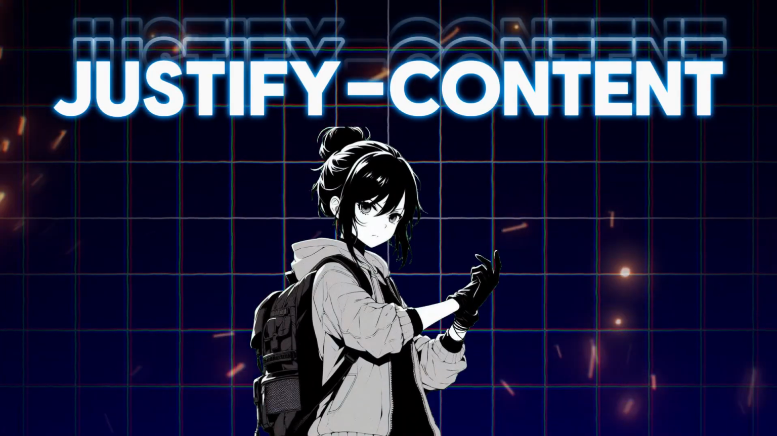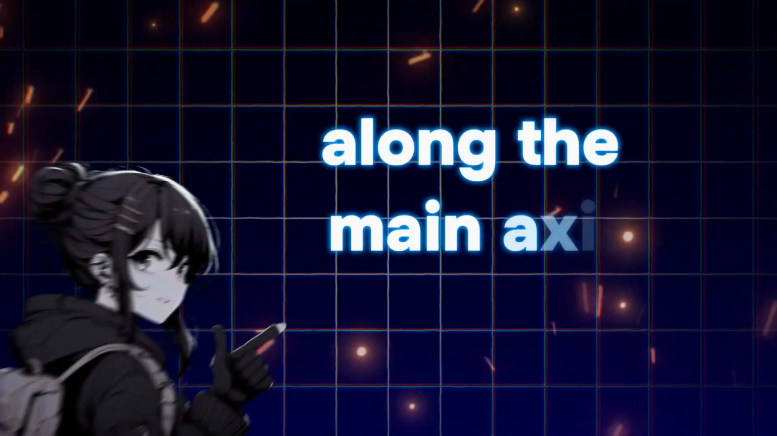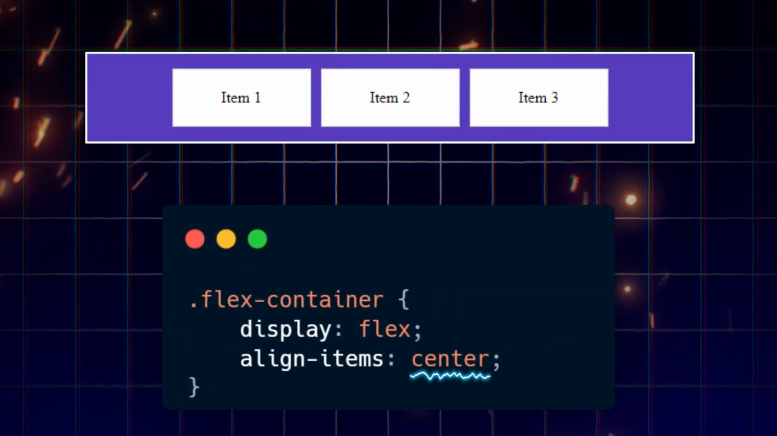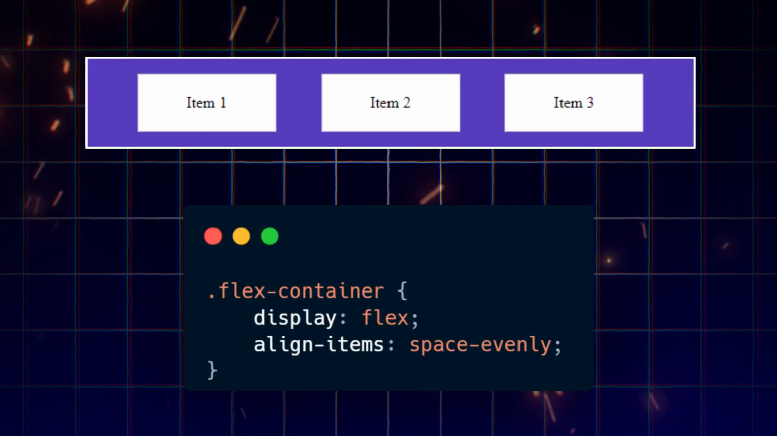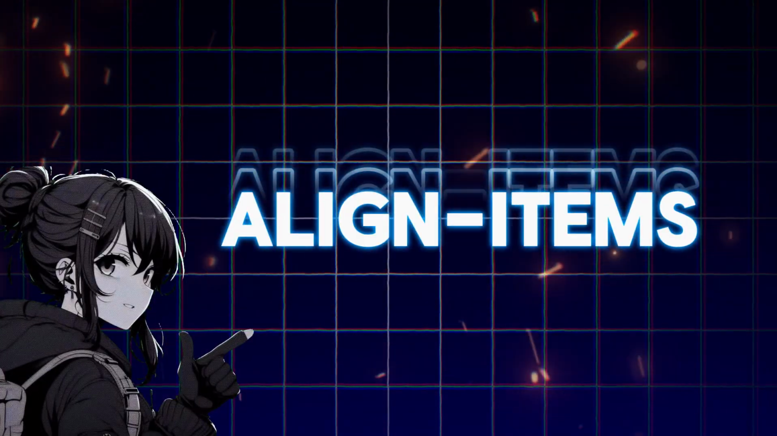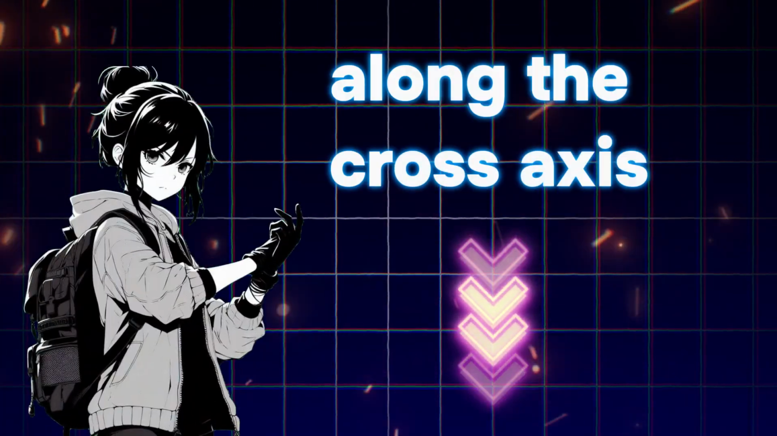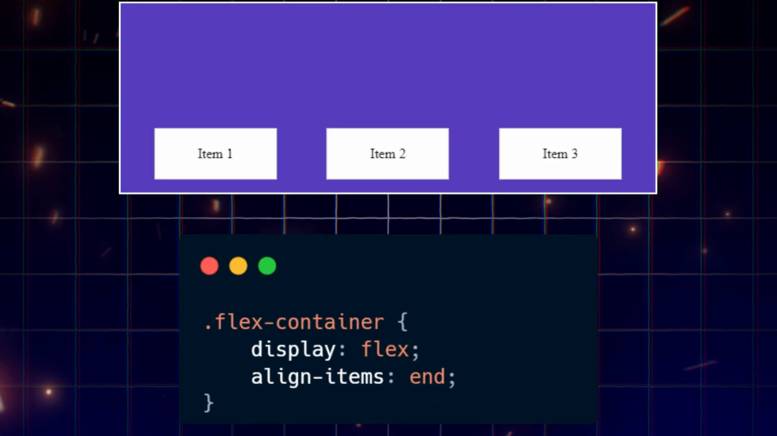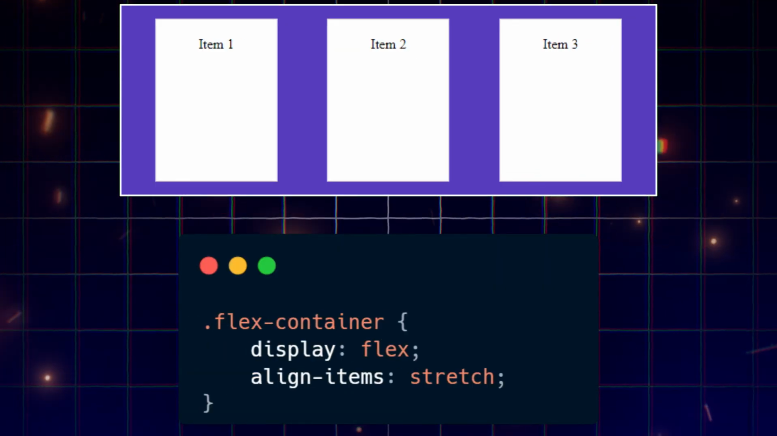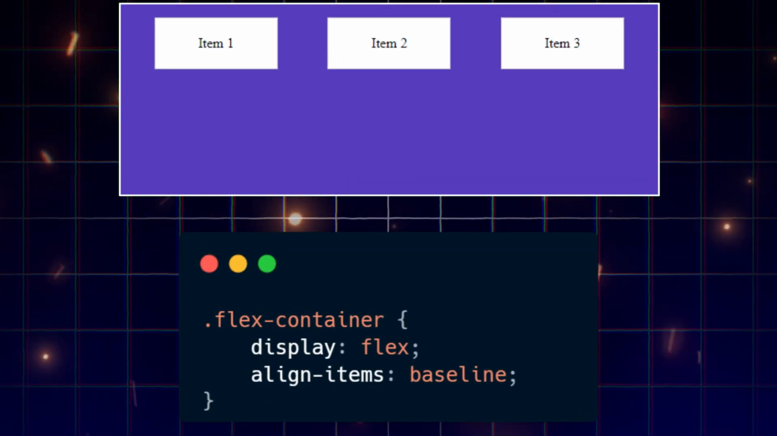The justify content property aligns items along the main axis. You can center the items, distribute them with space between, around, or evenly across the container. The align items property aligns items along the cross axis. You can center items, align them at the start or end of the cross axis, stretch them to fill the container, or align them along their baseline.